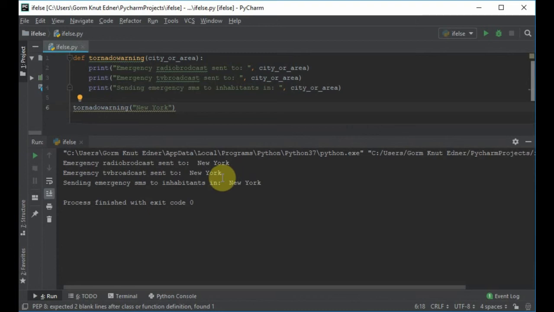Emergency radio broadcast sent to New York. Emergency TV broadcast sent to New York. Sending emergency SMSs to inhabitants in New York. We can see now how we created a simple and super fast way to, in theory, notify people living in the affected areas. If we try to call tornado warning before we actually created the function, we will get an error message. We basically taught Python that if we call tornado warning, we want this to happen. Maybe you could call it a call sign for that we want all of this to happen straight away, just like Python knows that when you type print followed by round brackets, we want to print something on the screen.